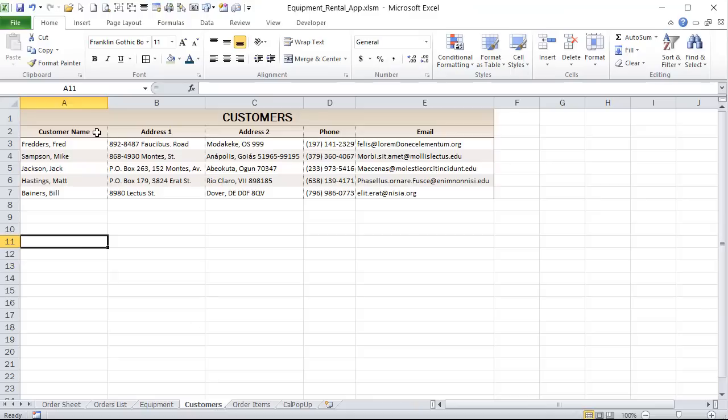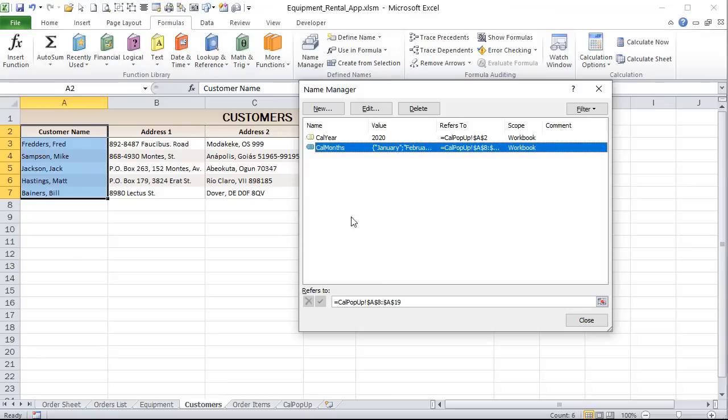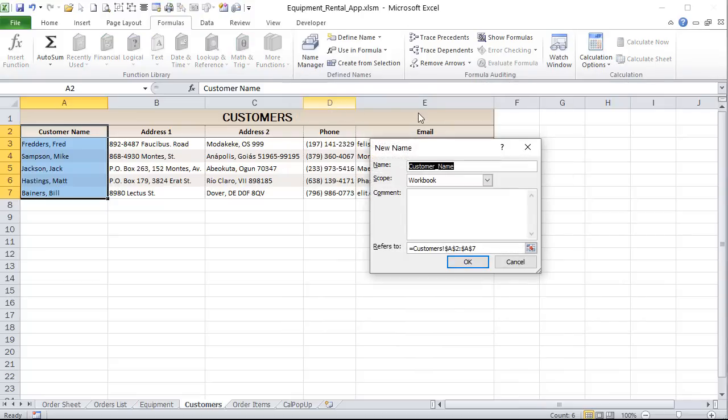In the customer name, I've got different customers, so I want to add a dynamic name range. To do that, I'm going to go into the formulas, name manager, and you'll see two already. Those are based on the calendar, the pop-up calendar, and we use those. So we don't worry about those for now. We'll just focus on this.